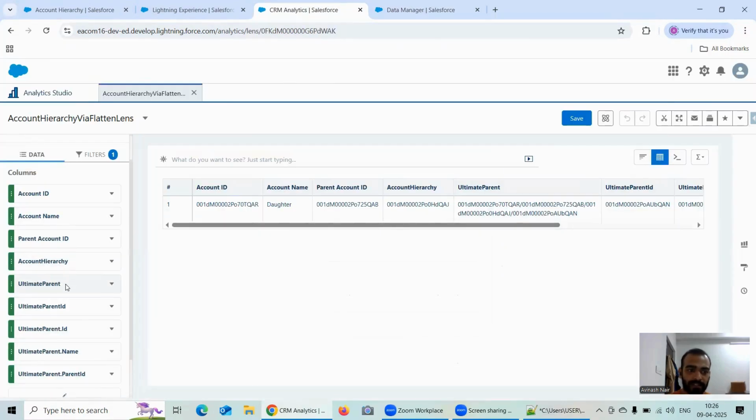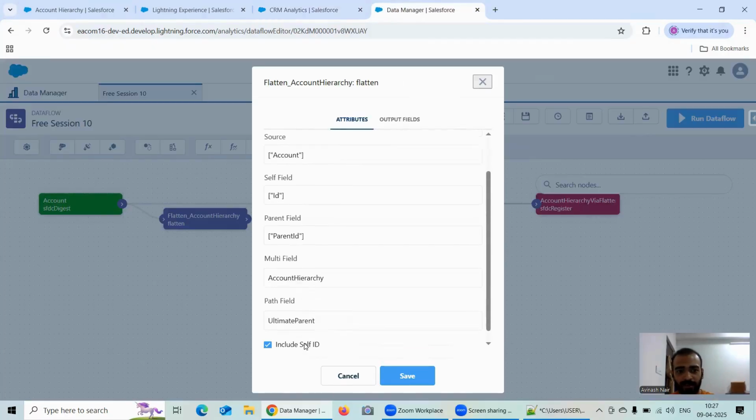So this is my account hierarchy. This is my ultimate parent, which is the fourth and fifth field, right? Account hierarchy and the ultimate parent. Now, if you see here, for this ultimate parent, this is the whole ID which got appended one by one. Fine. So that's what I wanted to tell you. And this is applicable when we are including this self ID.